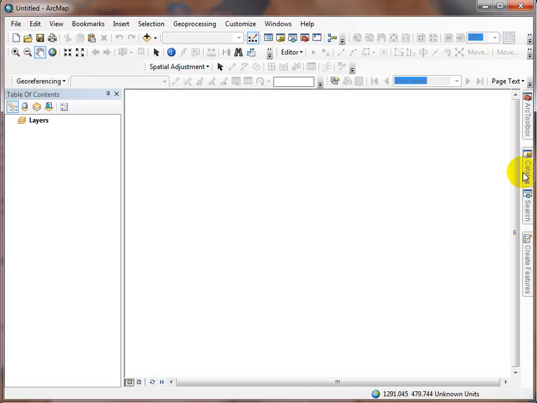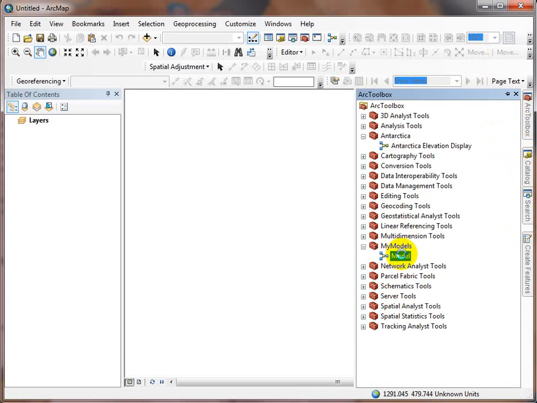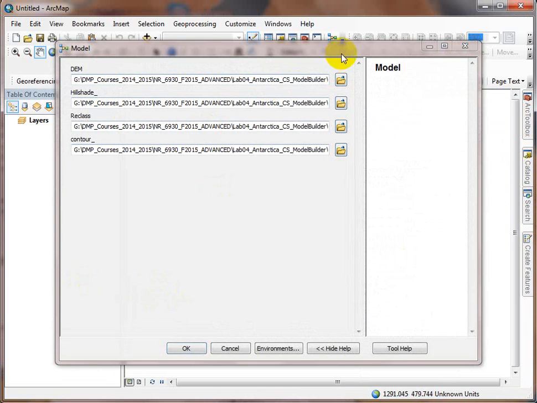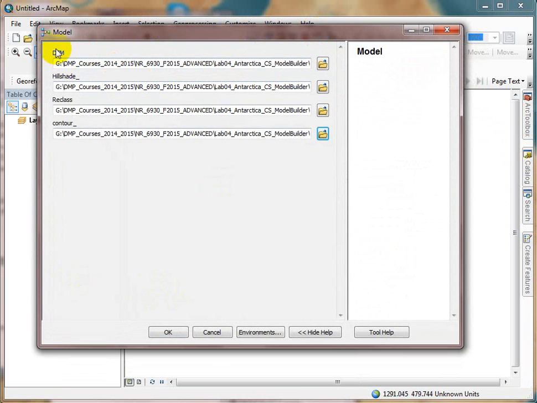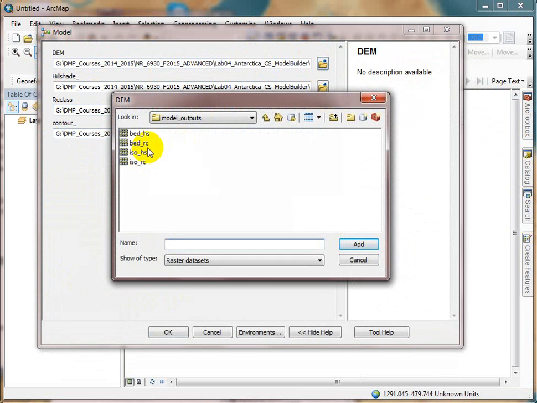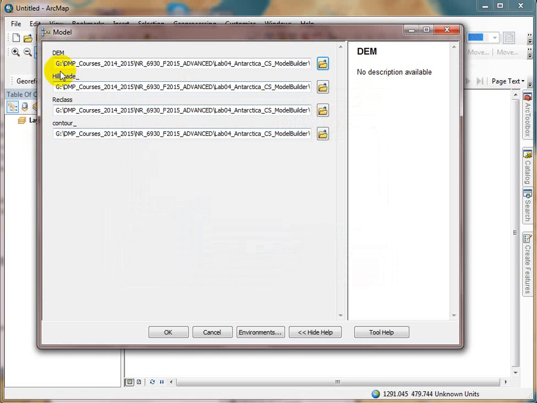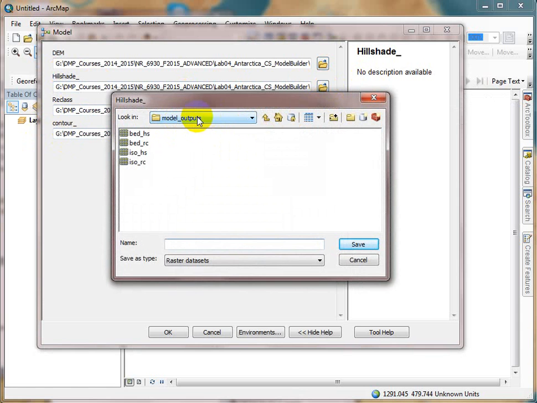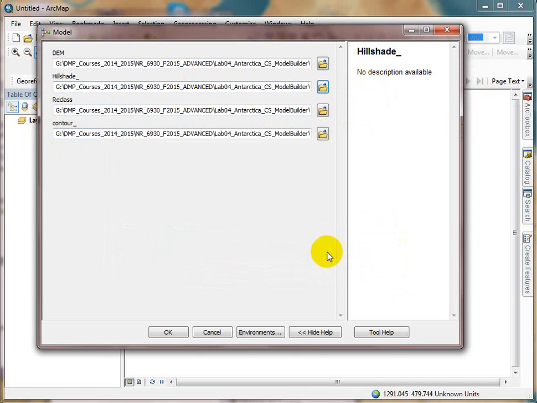When you open it, when you double click on the model itself, you don't open the model window anymore. Now you have a tool. And each one of these are your model parameters. The DEM is the input, so you have to go browse for and find your DEM. It's going to be different depending on what part of the lab that you're in. And then the hill shade, reclass, and contour are all of your outputs. And so again, we set these as model parameters, so you have to go in and choose the output folder and name the outputs so that you can tell them apart. Otherwise, they'll all be called the same thing and you'll be in a real pickle.